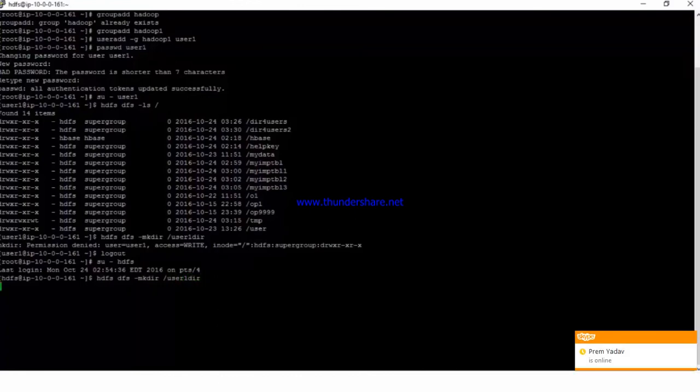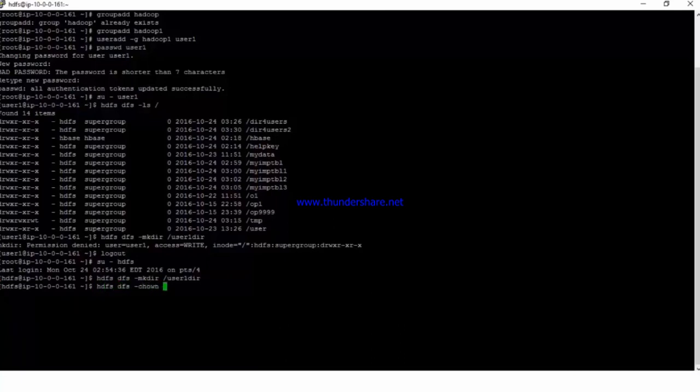The last step is to change the owner of the directory recursively. You can change the owner of the directory recursively using the command hdfs dfs -chown -R followed by the username, group name, and directory name to which the user belongs. Here, the username is user1, group name is Hadoop1, and directory name is user1dir.